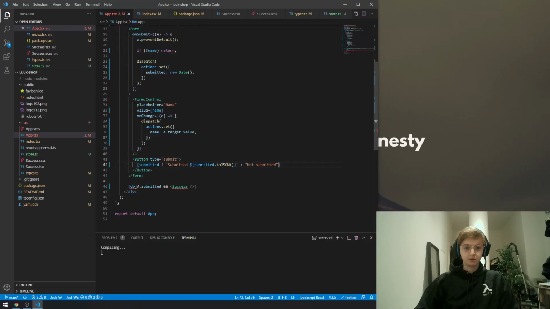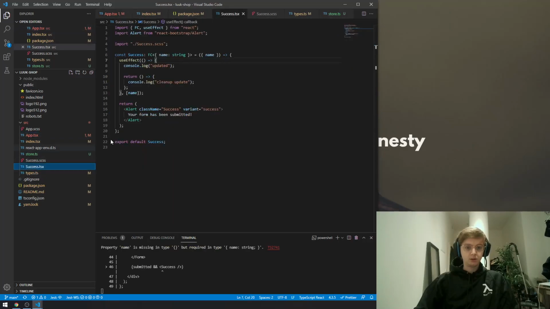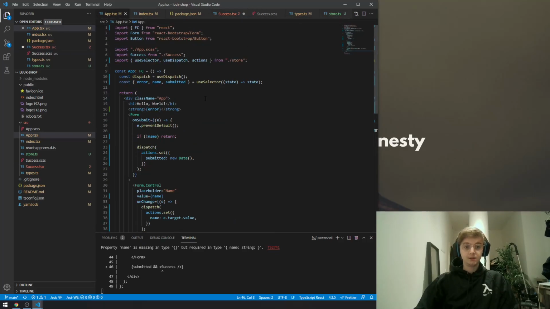This is it. Oh, forgot to remove that. And also our success message no longer takes this. So now it's just a clean function object. And we need to use the use selector again to get it out.